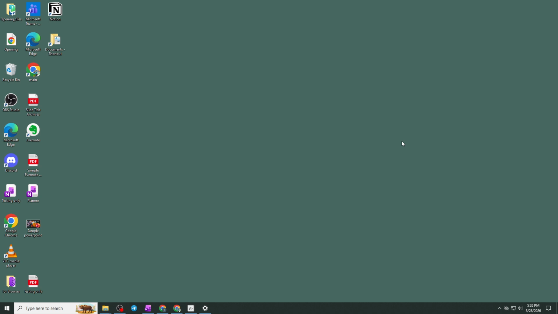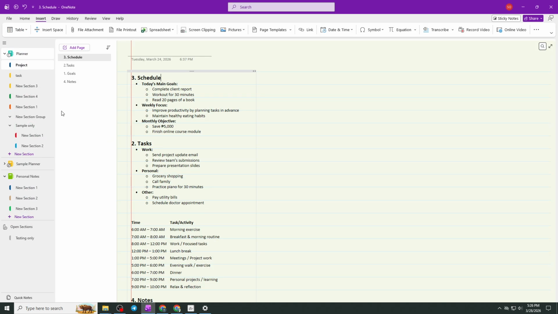To get started, open Microsoft OneNote on your device and make sure your notebook is loaded. By default, the app usually opens the most recently used notebook, but if you need to switch, you can do so using the notebook selector at the top of the screen. Once you're in the correct notebook, you're ready to begin organizing your pages.